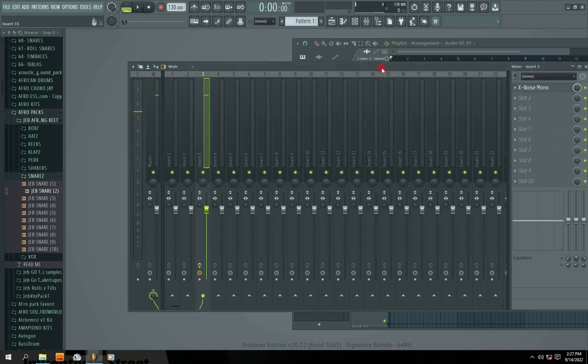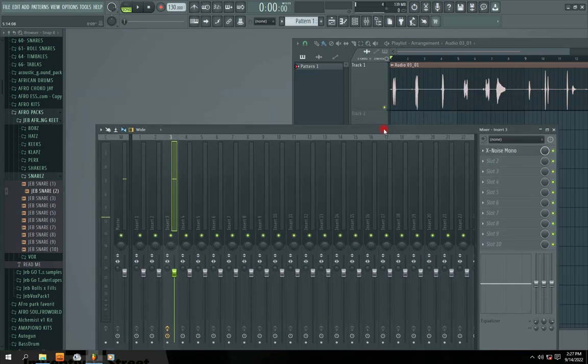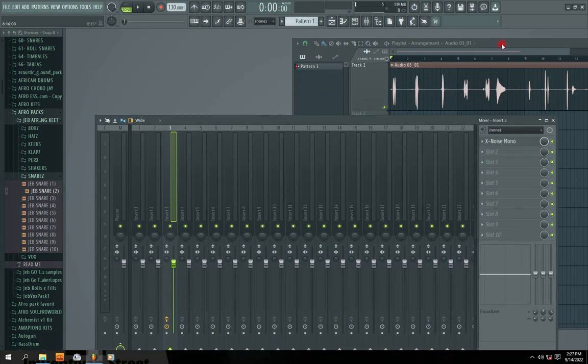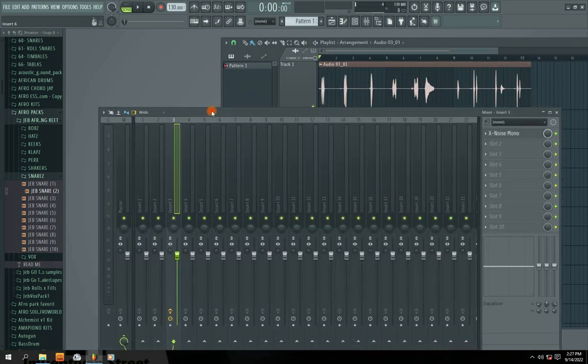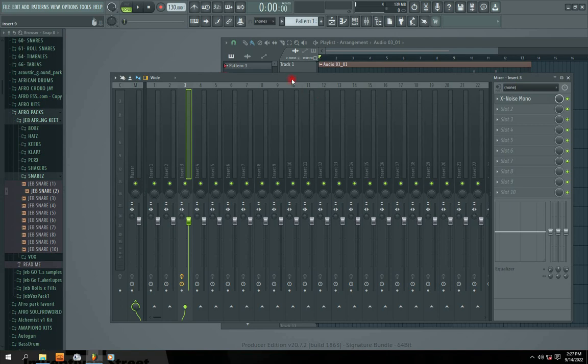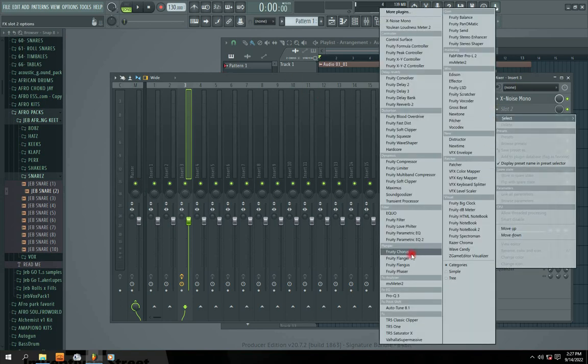So as you can see, the noise has drastically reduced. It could be that you record your vocal in a noisy environment, so of course there's also noise in this. That's the first thing you're going to do, is to remove the noise. Then after you remove the noise, you're going to add EQ.